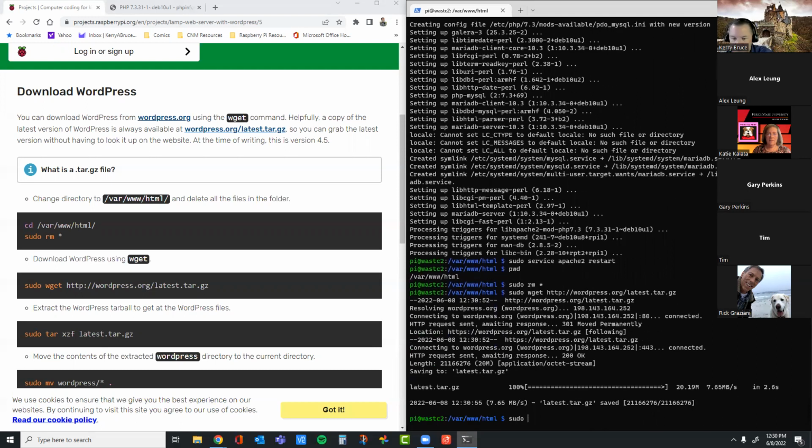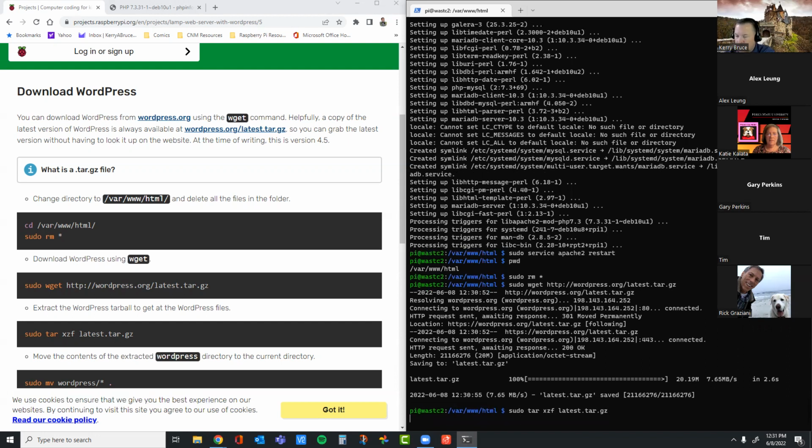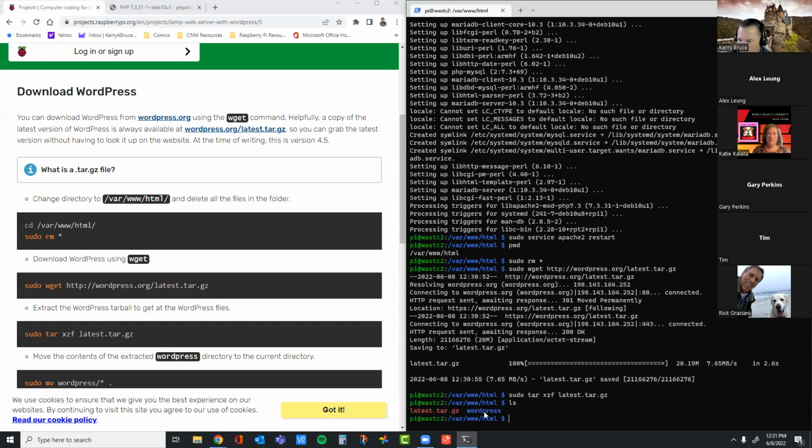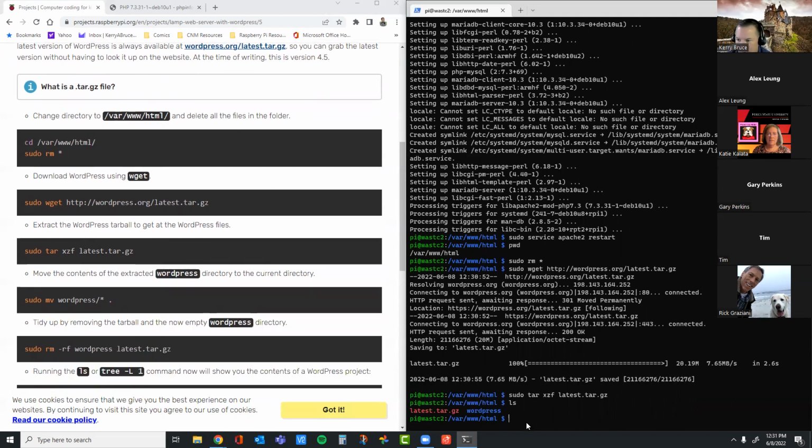So sudo tar xzf latest.tar.gz. All right, and move the contents of the extracted WordPress directory to the current directory. Okay, so if we do ls, you can see that there's now a WordPress directory, right? And we're going to take everything that's in there and put it in the current directory. That's what this next command is going to do.